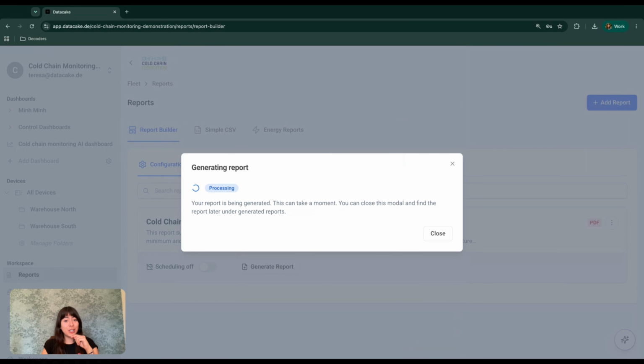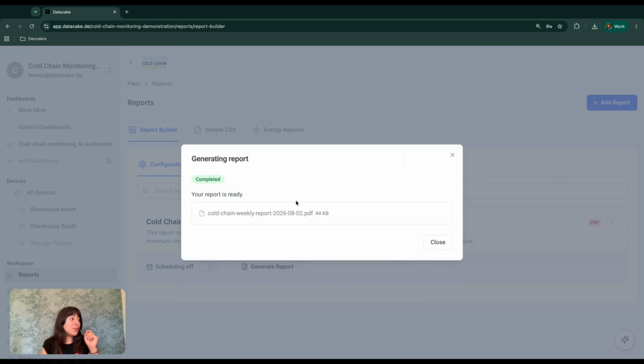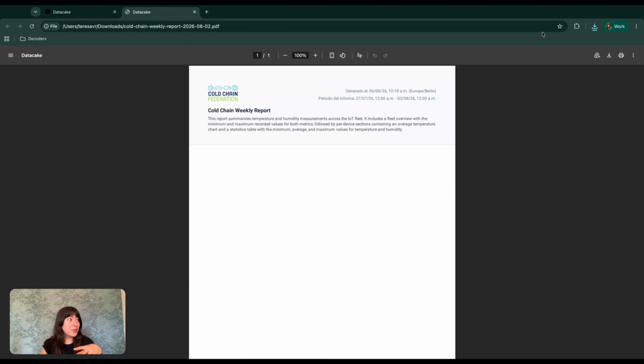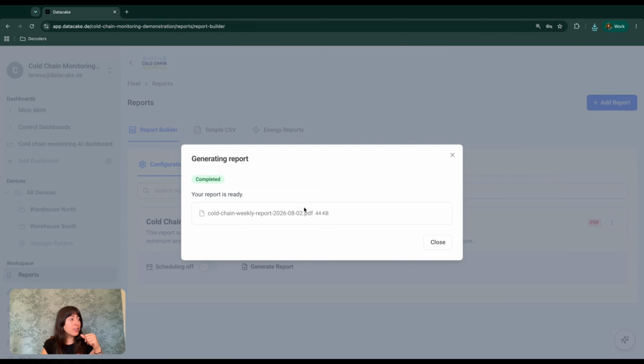And now you will see that my report is being generated. And now you see it's completed. You can download it from here. I want to open it so that you can see it. I selected a time window that was not having any information, of course, and that's why it's empty.